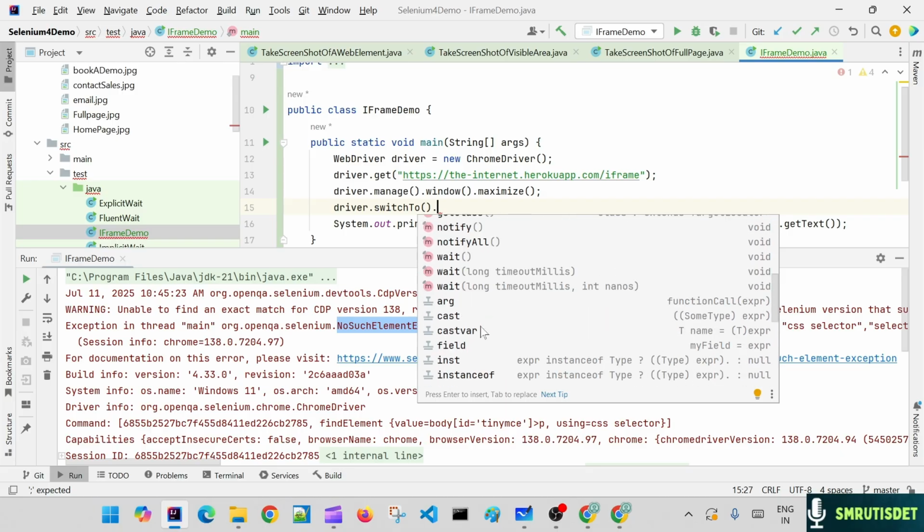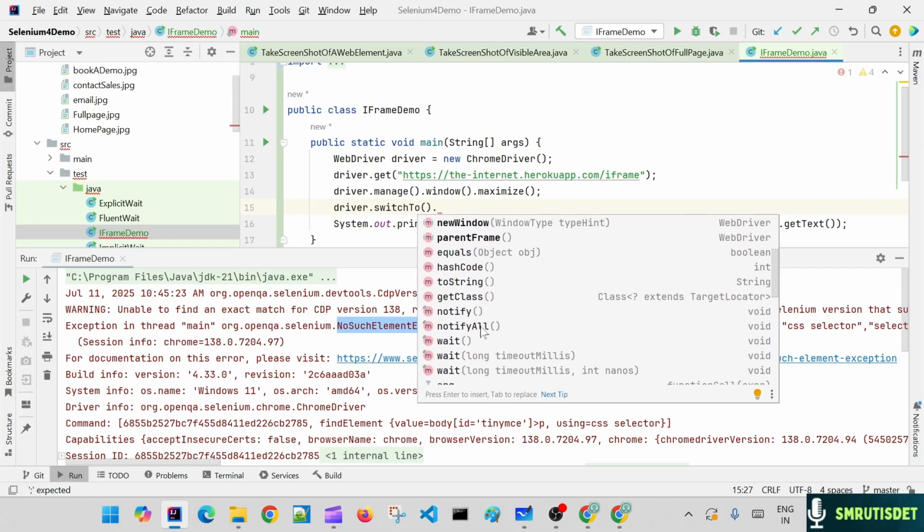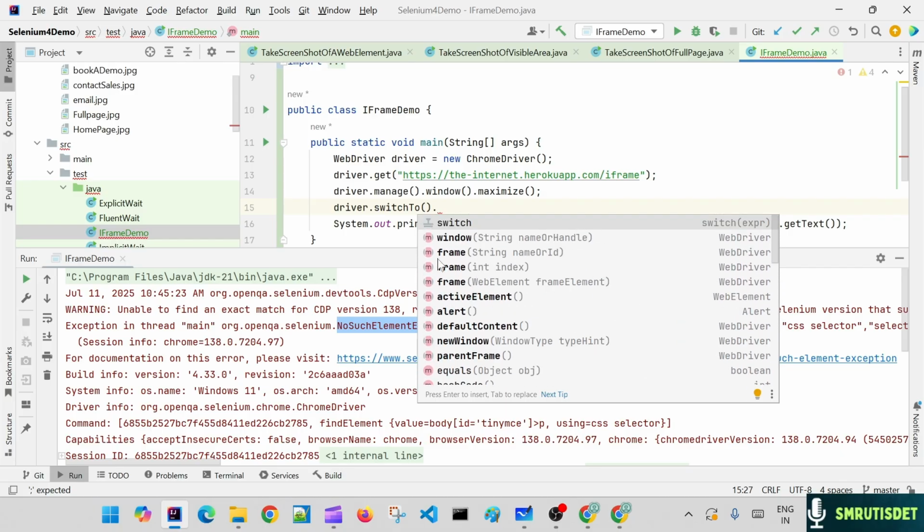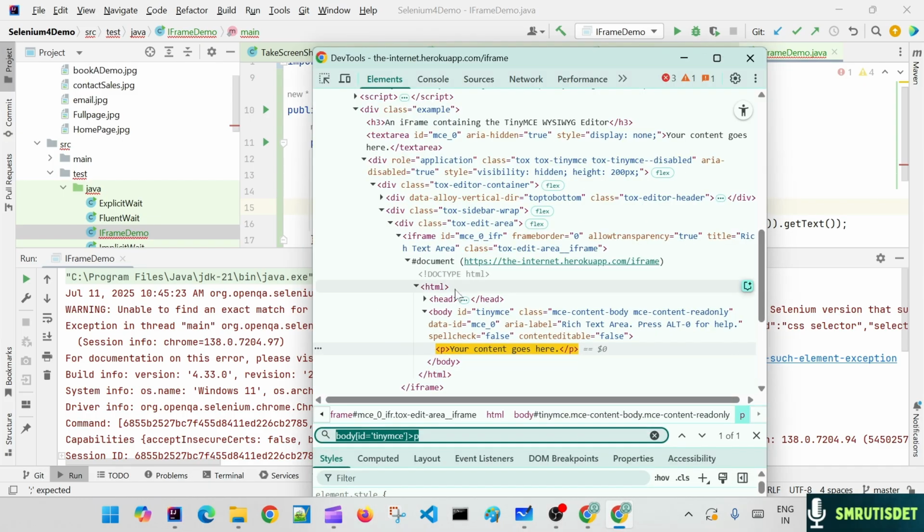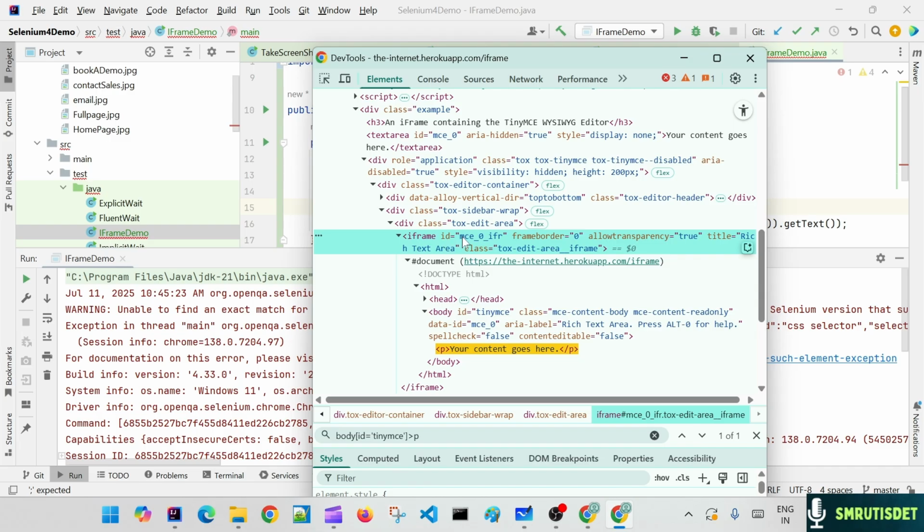Basically, we are going to use the frame, and with the frame you can use three things. One is the string name or id. If you know the name or the id of the frame, you can use it, or you can give the index 1 2 3 4 5, and if you have any frame web element, you can directly give that. But here let's see what we have. The iframe id is there, so I will go with the id. Let me copy this id.